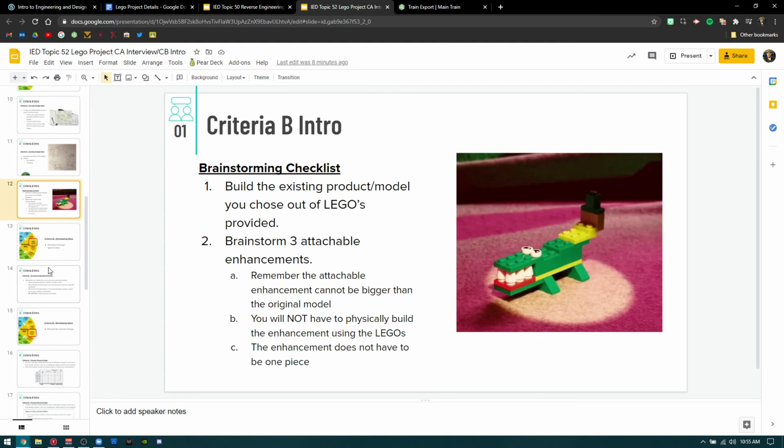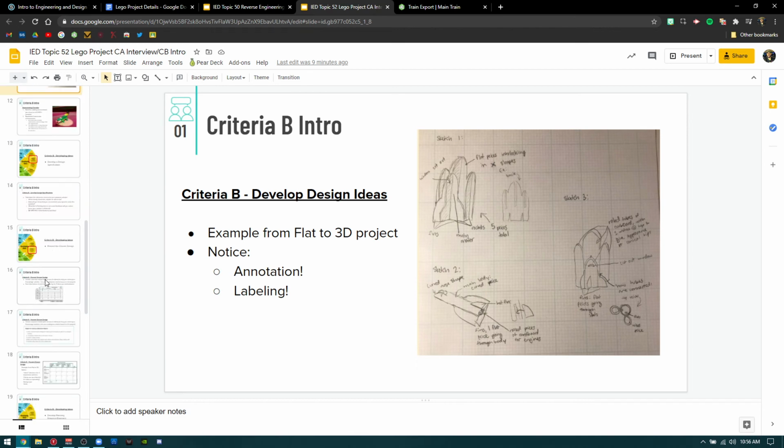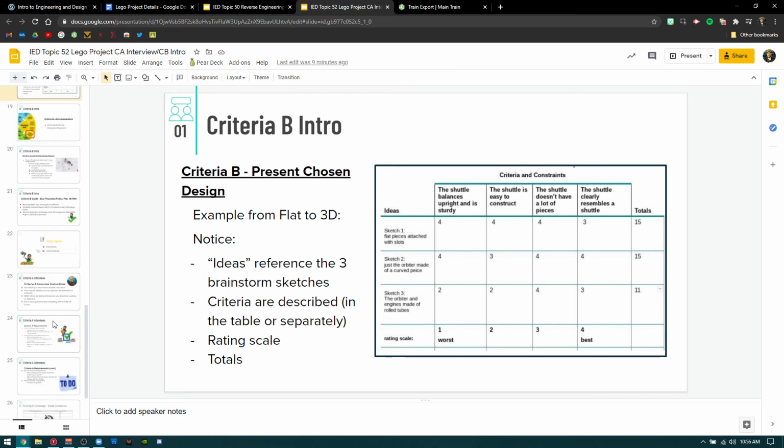She, being Mrs. M, also added a slide here on 11. She is having a lot of problems with her decision matrix and kids not doing the annotation and labeling as well in their modeling and their brainstorming. So we added a couple slides just to reinforce this. This is an example from the flat to 3D annotation, labeling. A lot of kids are not doing that. And her decision matrices are struggling a little bit. So she also put in an example of what a good one would look like. And then just identifying the ideas and the criteria that the kids have to make. We're still having some problems with that.